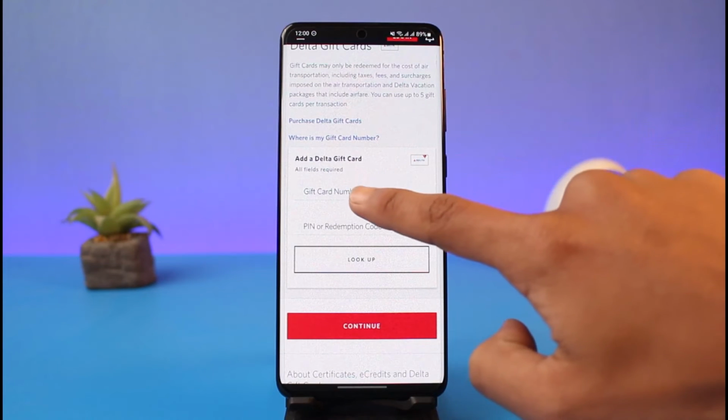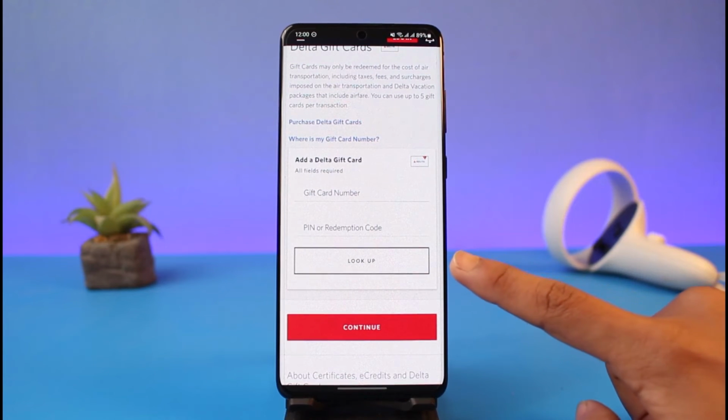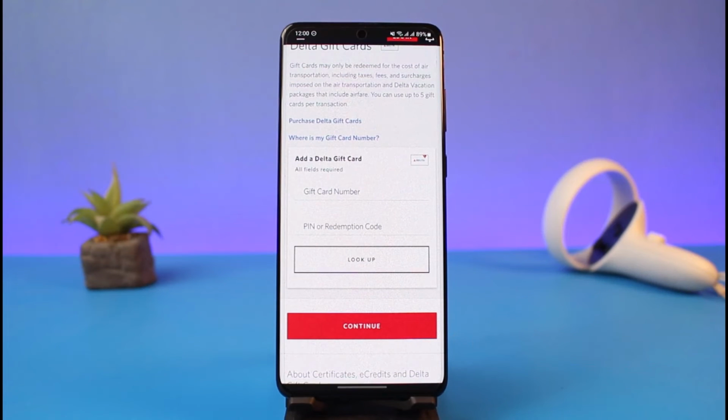All you have to do is to simply enter your gift card number and then enter your PIN or your redemption code on the back of your card, and then tap on the option called lookup, or you can also go to continue. It may or may not ask you to log into your account. Once you do that, your Delta gift card will be successfully redeemed to your Delta account. And that's all it takes to redeem a Delta gift card.